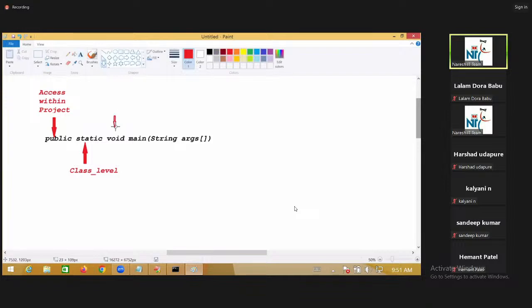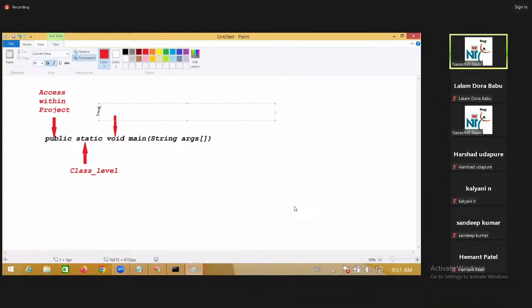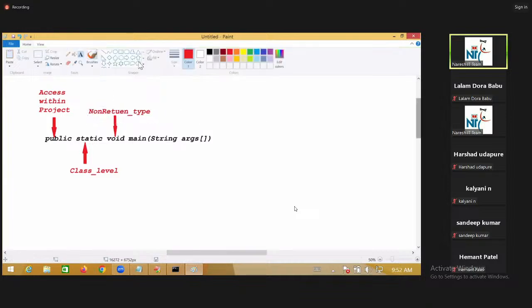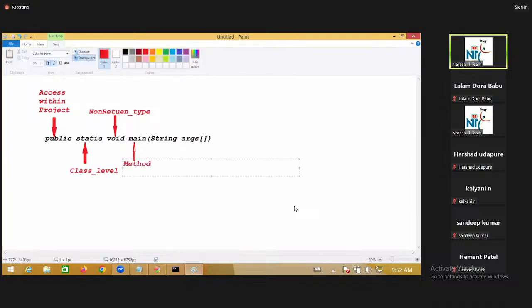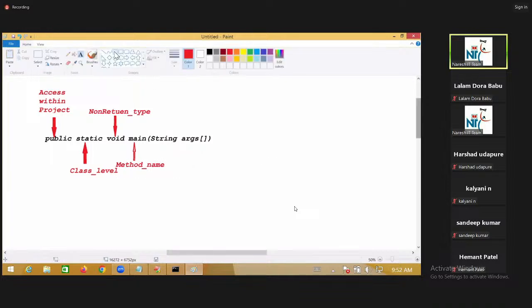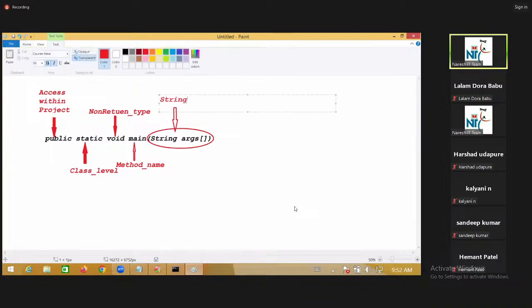And void represents return type or non-return type? Non-return type. It will not return any value. Main is a method name. Anyway, it is a method name. What is this one now? String array. Now you understood what this is. It is one string array.